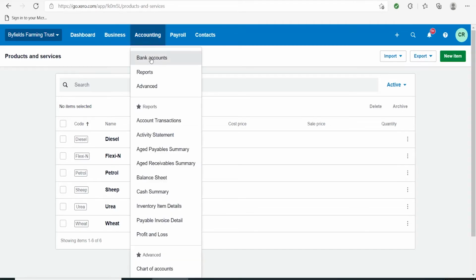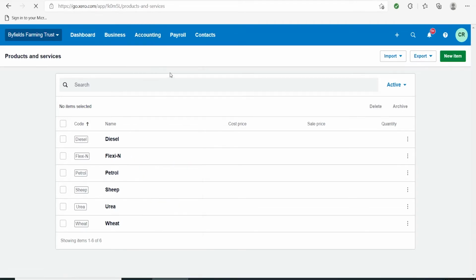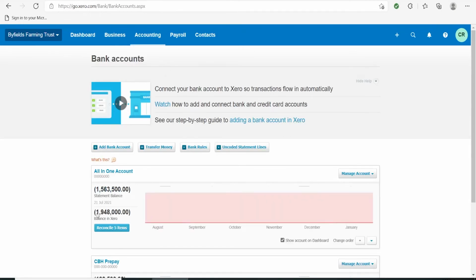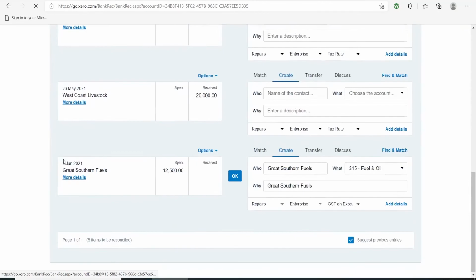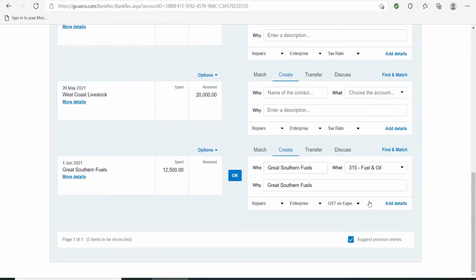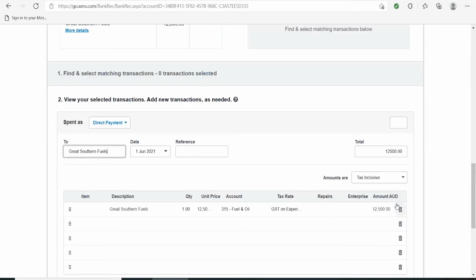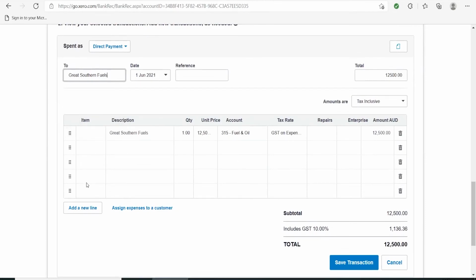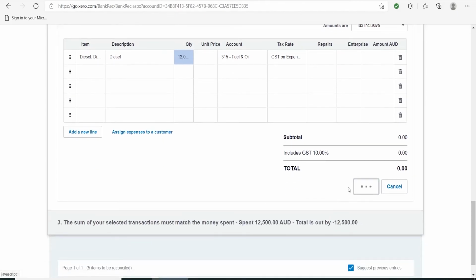So when you're reconciling your bank account, and you're in your reconcile screen, I have Great Southern Fuels here to reconcile. So if I click add details, in this item column, this is where I can choose it. So I've purchased diesel, so I just click diesel, and you can see that it automatically populates your account. I can then just type in my quantity, so I might have bought 12,000 litres, and then I can click save.